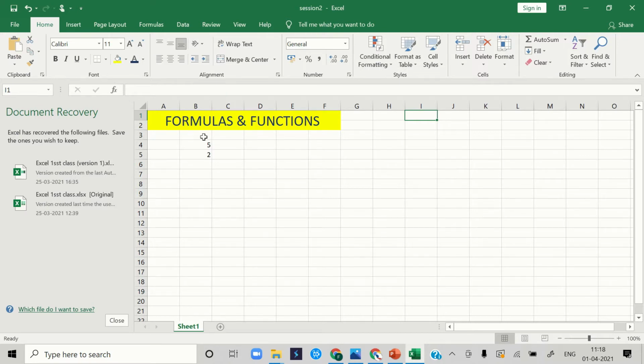The first one we are going to see here is addition. How are we going to add numbers in Excel? A few things that we should know: this is the formula bar, where we are going to type our formulas. First, we need to select the cell where we need the answer. Here we have two numbers, 5 and 2, and we need to add them and get the answer in cell B6.